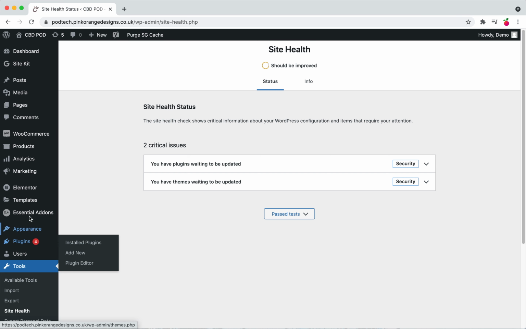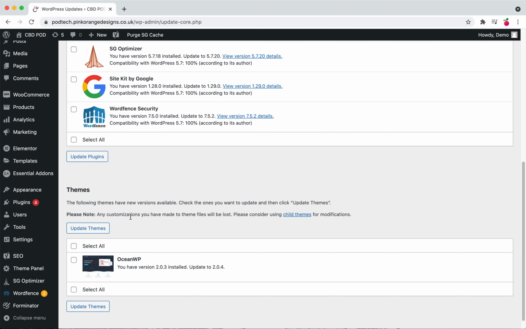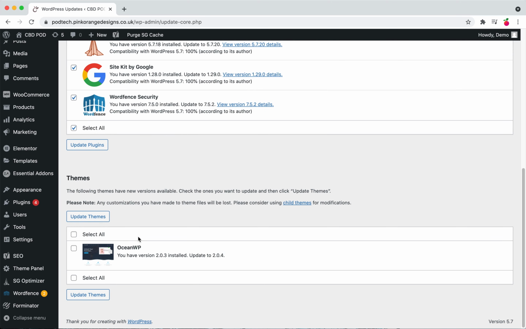But as I've shown you before, if you do ever want to update your site, you should do this probably 2 to 4 weeks, I'd say. Come to your dashboard, go to updates, and here you can see the plugins and the themes that need updating. So you just group select and click update plugins. I'm not going to do that now because obviously it will take a bit of time to run through. And the same with the theme here.